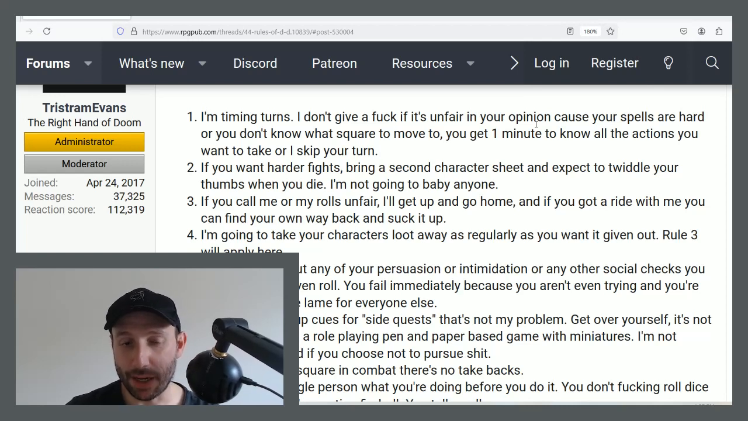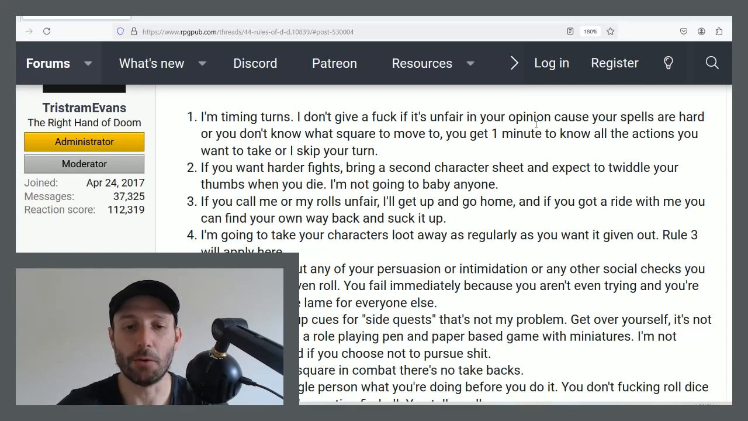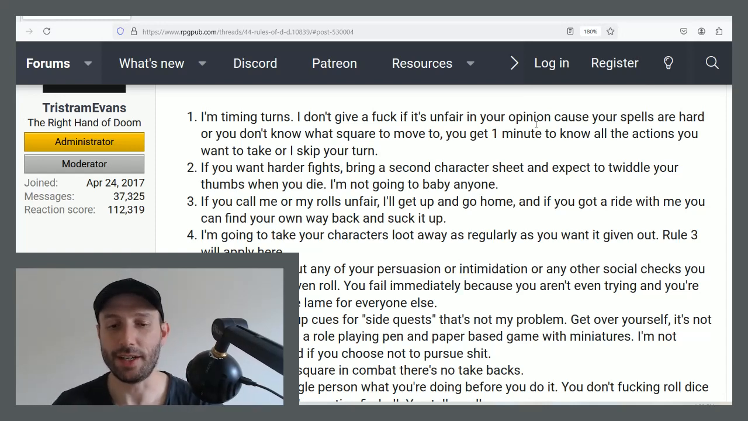Now I'm going to give my take on this, not just from the perspective of someone who DMs, but from the perspective of game design. And I do think that a DM is a game designer. The rules of Dungeons and Dragons are guidelines for the DM to design a game for their players. So let's get straight into it.